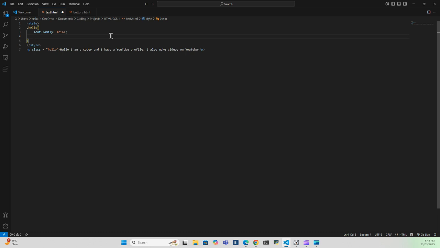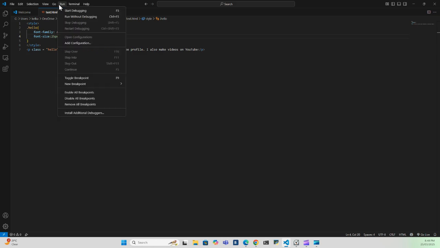So we have to type font dash size, in the same format, and now this font size can be something like 25. Over here, we will again have to type pixels. Make sure that you type it, otherwise it will show an error. So yeah, I have typed the font family and the font size. So first let's run this and check the difference.